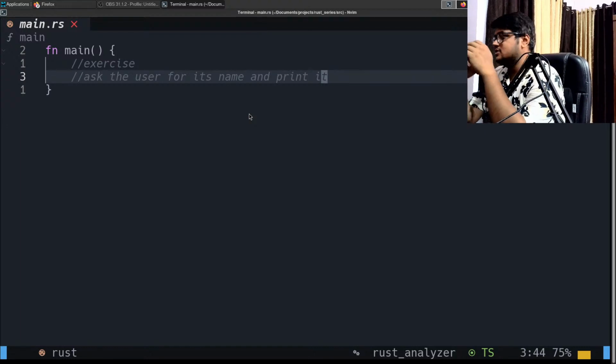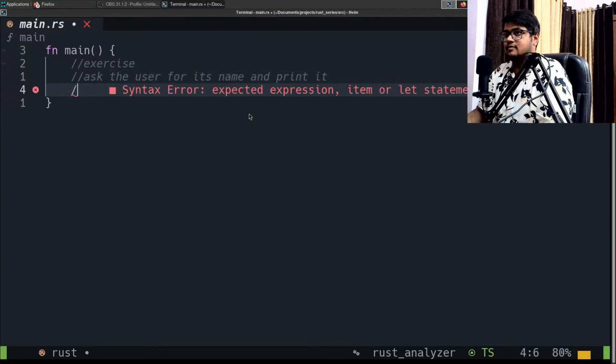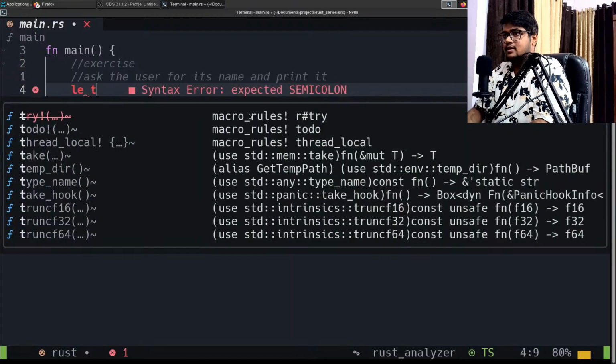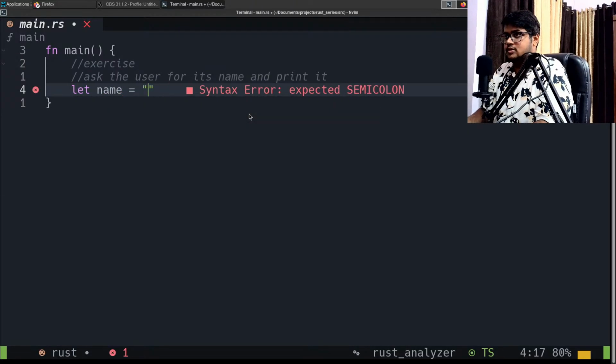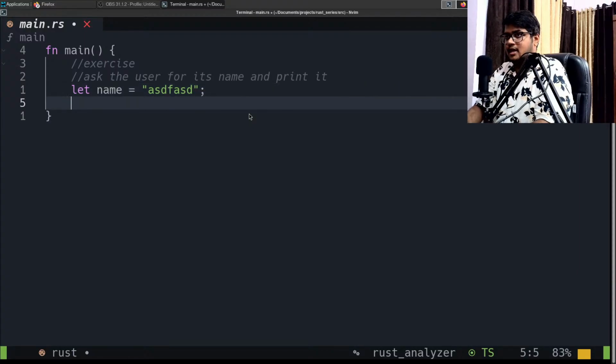Up till now, we have hard coded our name, right? We did something like let name equals some ABCD, right? And I just printed it, right? I said your name.